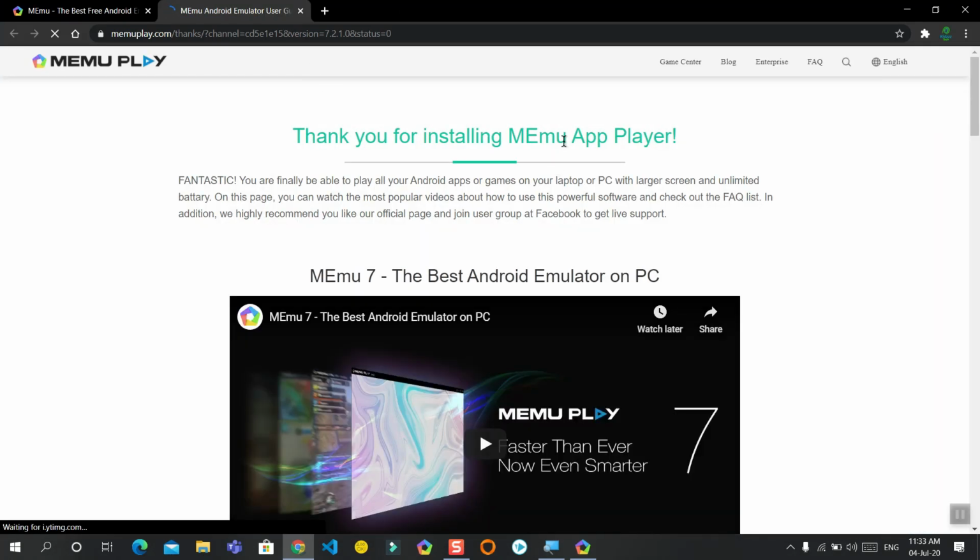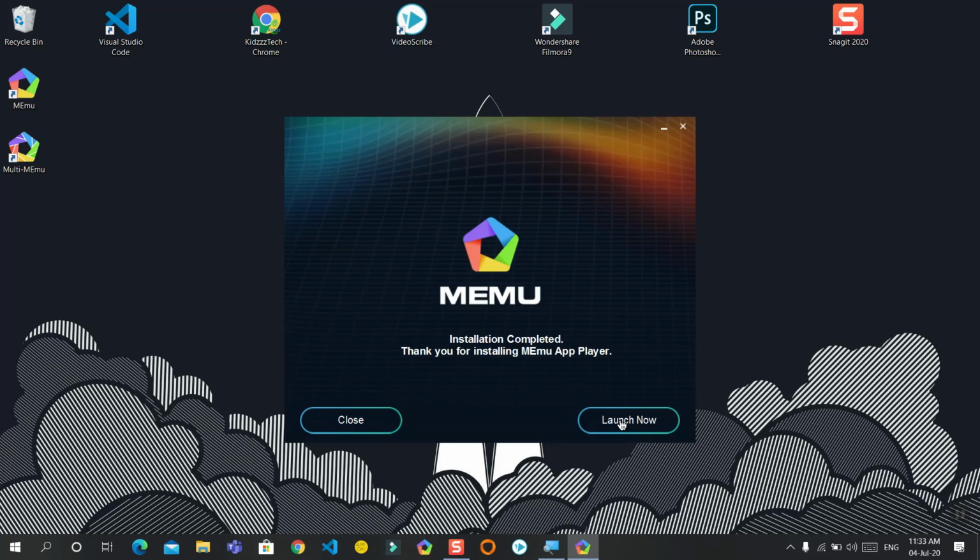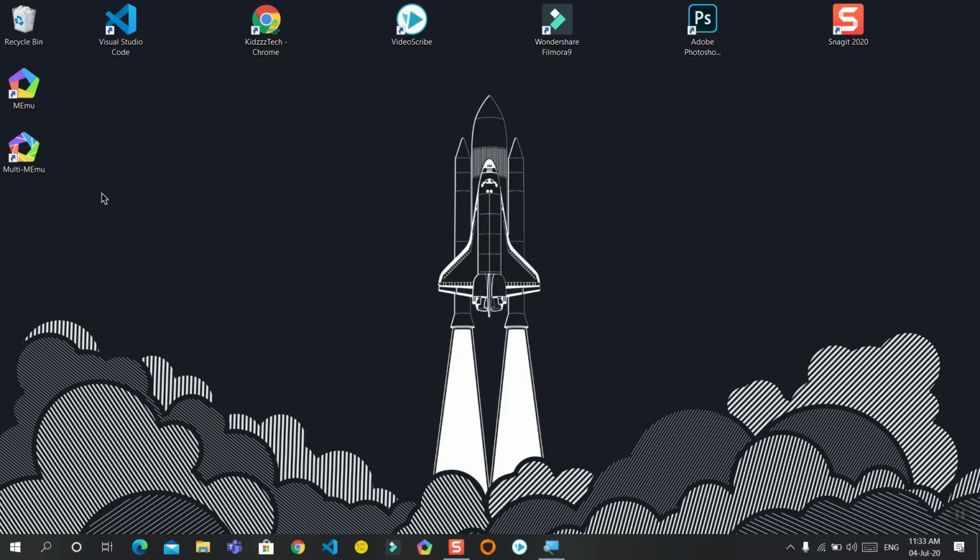It will open a thank you page. You can close it if you want. Now when it says 100%, click on finish. You can either launch it or close the window. I click on close. So you will have two apps named Memu and Multi Memu. Memu is the main emulator which we want, and Multi Memu is like what we saw on the website. It says multi instance. So we can run and create multiple instances from this app. Now we'll be running this main emulator Memu.